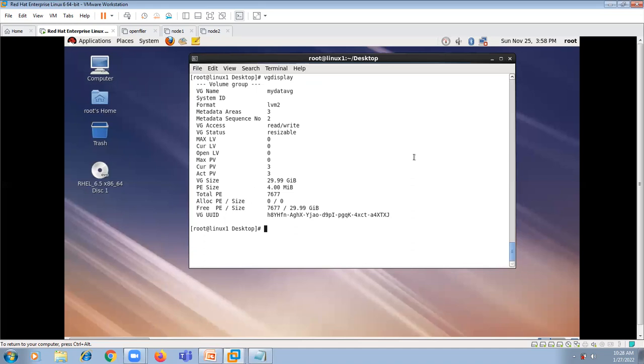Now from this volume group, what can we do? We can create a logical volume. So let us see how to create a logical volume. lvcreate, very simple. pvcreate creates a physical volume, vgcreate creates a volume group, and lvcreate is used to create a logical volume.